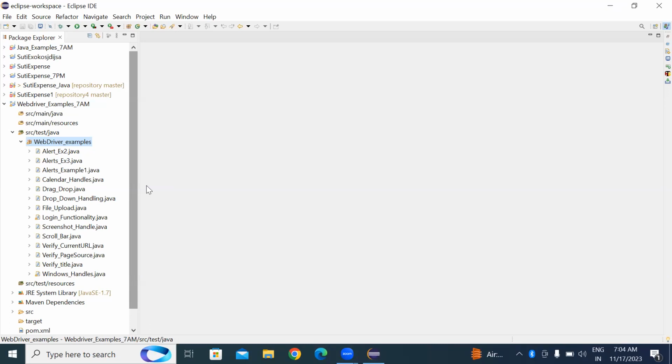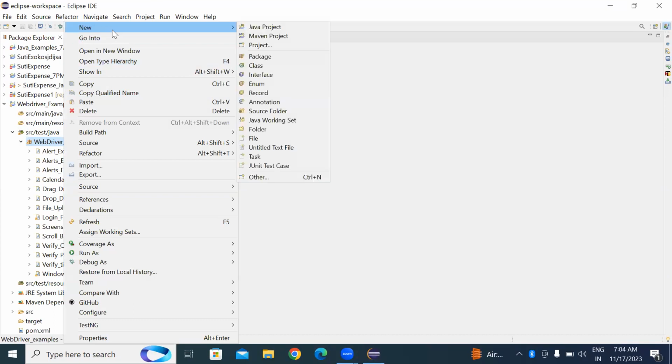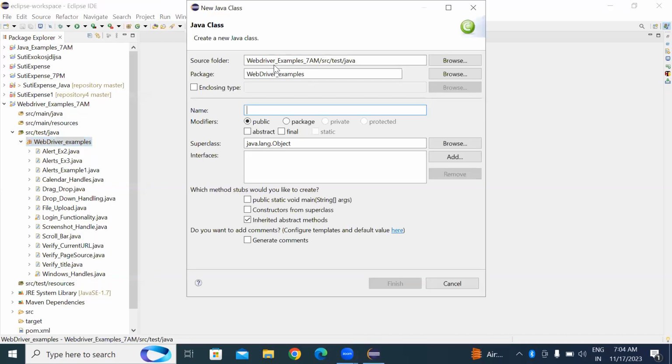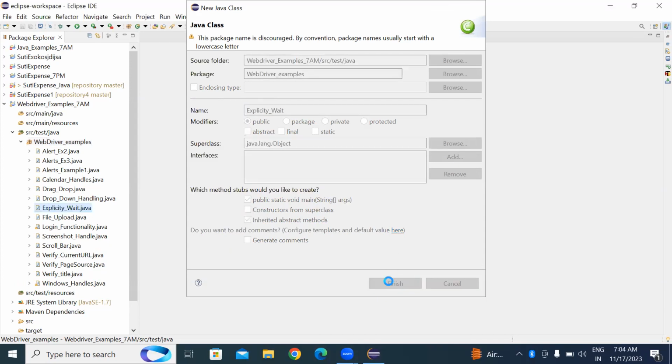Let me show how to create a class. Right click on a package, go to new, under new, create a class. Here I am creating a class called implicitly wait, and I am enabling public static void main string arguments. What is the use of this? This is the main method. Without this main method, we cannot execute our Java program. That's the reason I am enabling it. Clear? Just click finish.